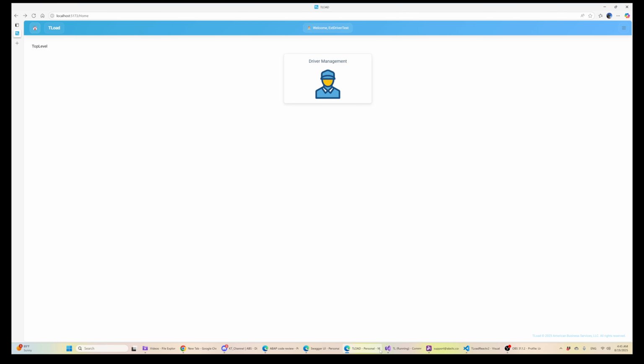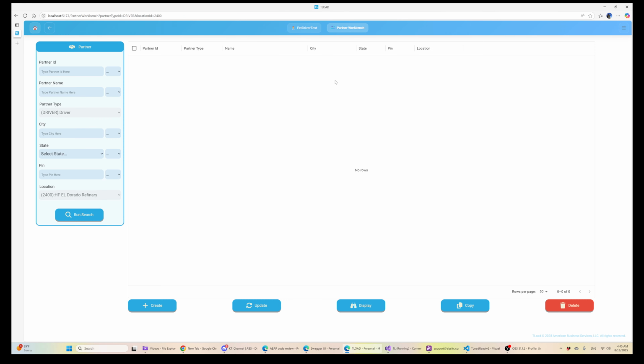In this video, we will discuss how to create a driver using the TLoad system. When you log into TLoad as a driver administrator, you're going to see one card on your screen. The card is labeled Driver Management. Just click on this card. When you click on the card, you're going to get to the so-called Partner Workbench. You can see the name here, Partner Workbench.